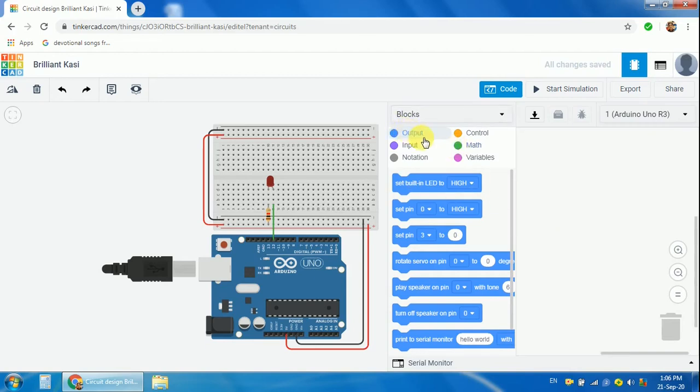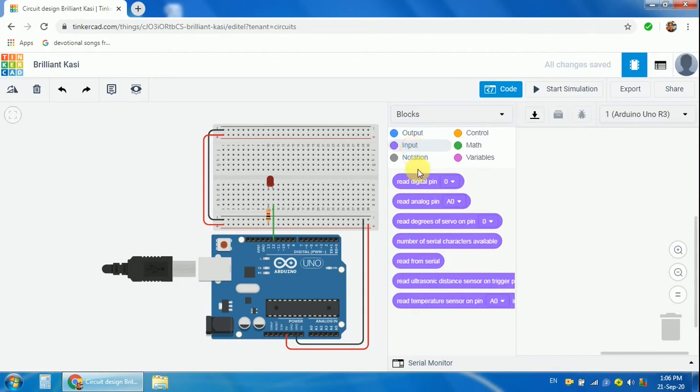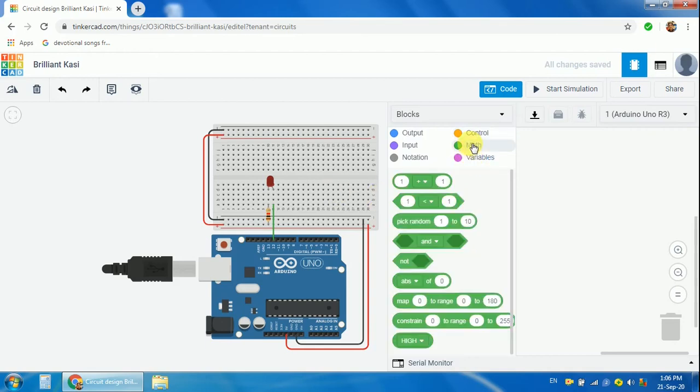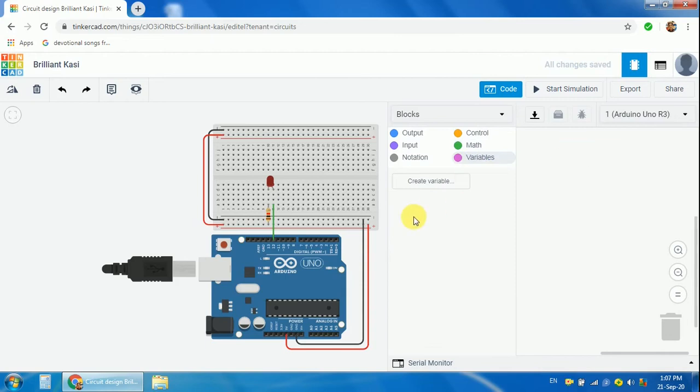This is the output. If you want to set any output devices, you can use these output blocks. And input blocks: if you want to give input to the Arduino from the devices, you can use these. And control: if you want to control all the devices, the device will work based on this control. Next is mathematical operations. If you need to do any mathematical operation, you can use these blocks. Click here to create a variable, give the name of that variable, and then you can use it. Before using a variable, create it first.